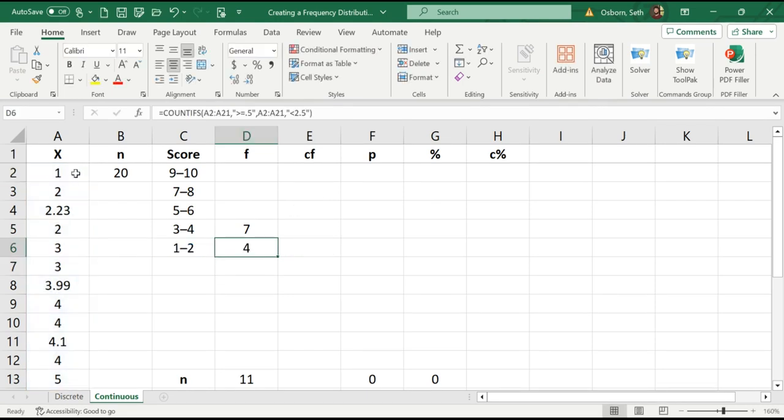Okay, so how many scores meet those criteria? 4 of them do. There are 4 scores between 0.5 and 2.5. So those are the scores that would get rounded to 1 or 2 and thrown into this bucket. Okay, so we can do something similar.